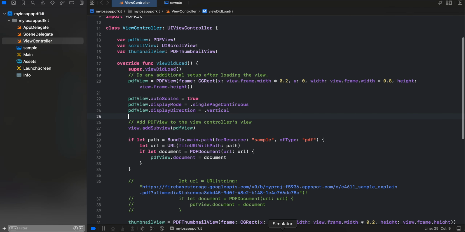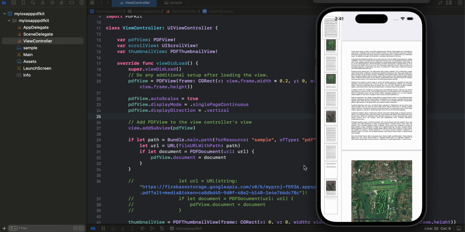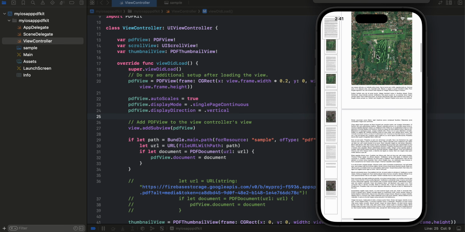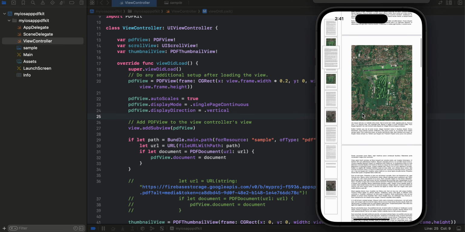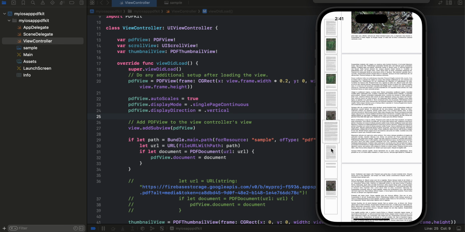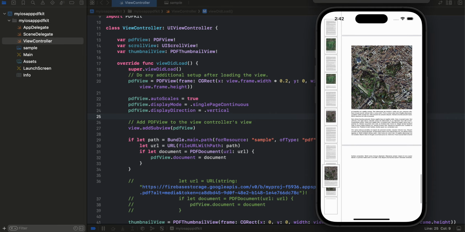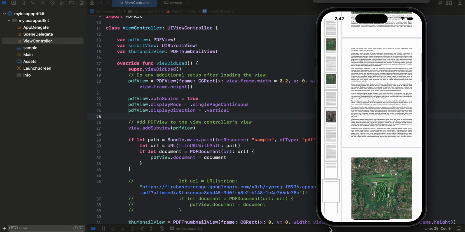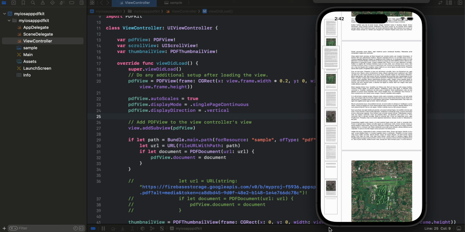In this video I will show you how to display PDF using PDFKit in a native iOS application with Swift. So here you can see this is my PDF getting displayed, and I am also displaying a thumbnail at the left hand side. You can also click on the thumbnail to go to a particular PDF page. That's what this tutorial is all about. I will show you how to display a PDF which is embedded inside your application, and also a PDF which is stored on a network URL. So let's get started.